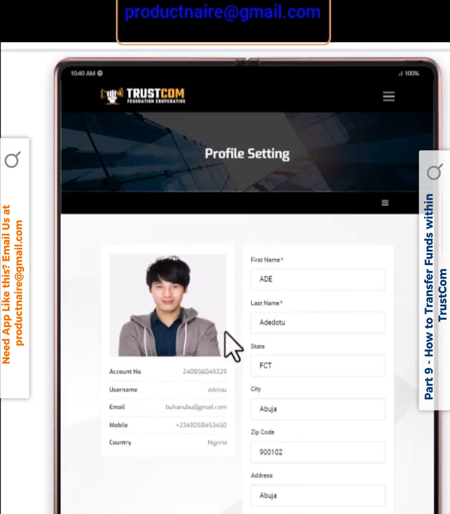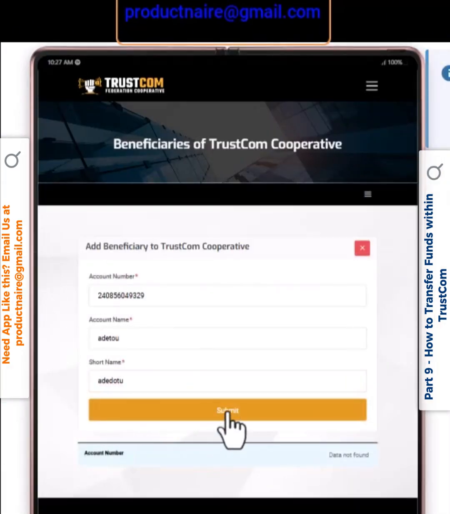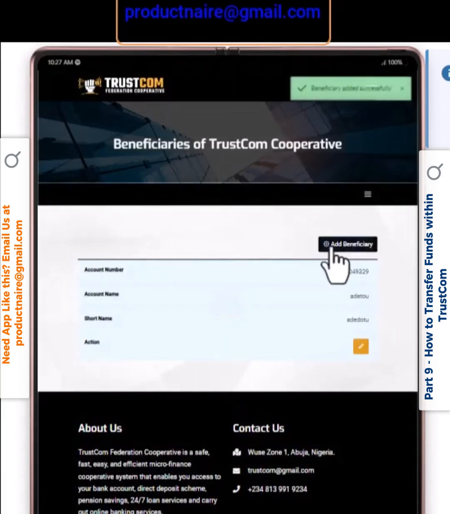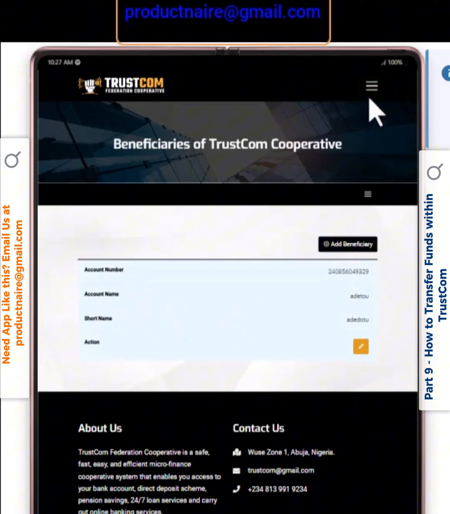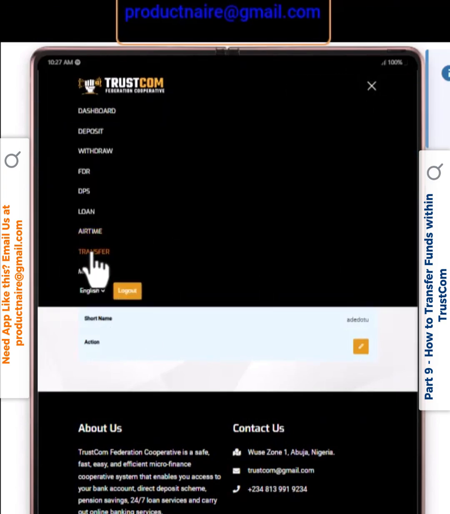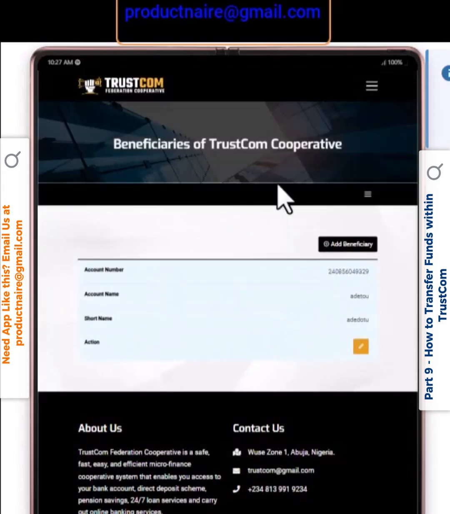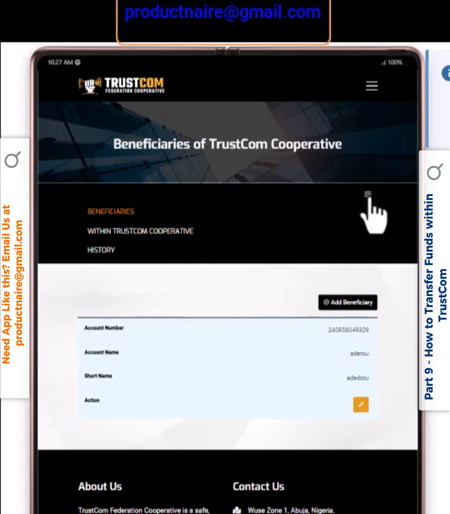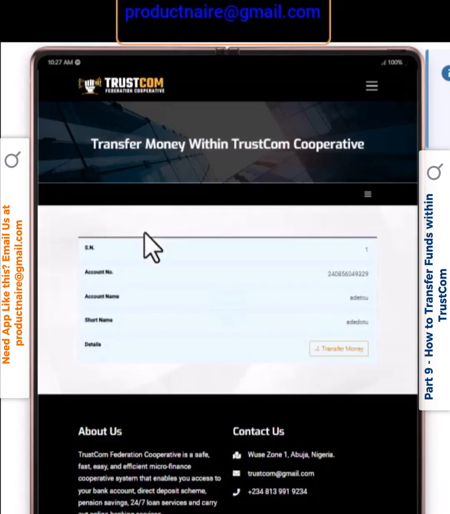So I will quickly initiate the transfer right away. I click on submit. Once I click on submit, you can see that this guy has been added as a beneficiary. Now for me to initiate the transfer, I click on transfer again. You can see that once you click on this little hamburger icon here, you are transferring within TrustCom. So you select within TrustCom, and it says you select a beneficiary. This is the beneficiary we have, which is Adeto. You click on transfer money.